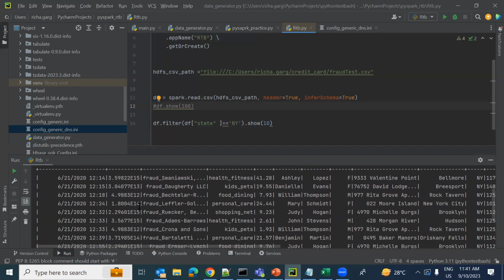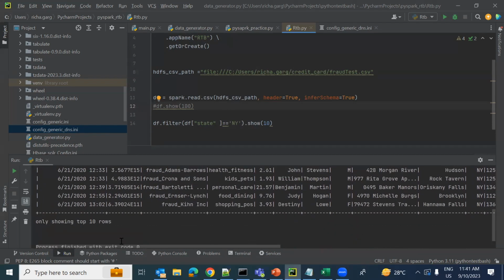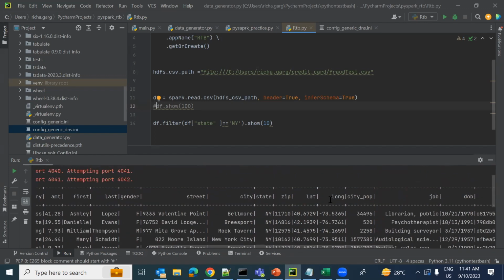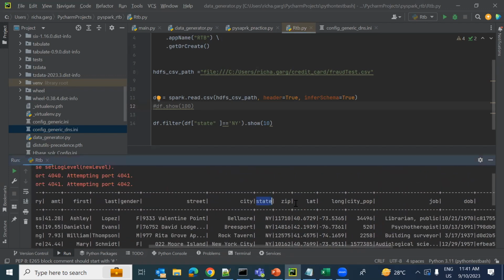Okay, so now we can see the top 10 rows have been displayed, and all the data is coming from New York City only. Where is the state? Yes, state equal to New York here.